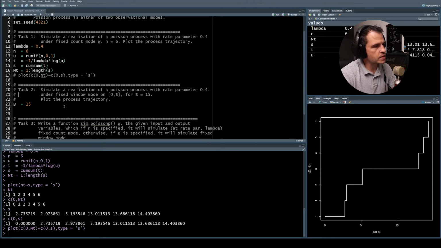So task 2 says, simulate a realization of the Poisson process with rate parameter 0.4 under fixed window mode on 0b for b equals 15, plot the process trajectory. Okay, so same story as before. So how do we simulate a Poisson process in fixed window mode?